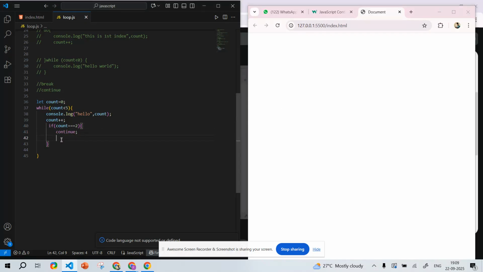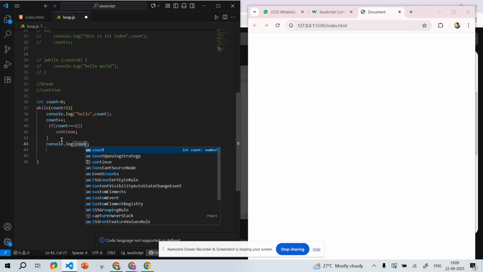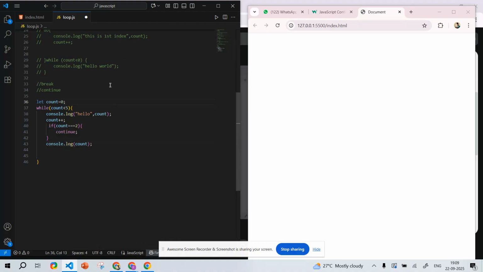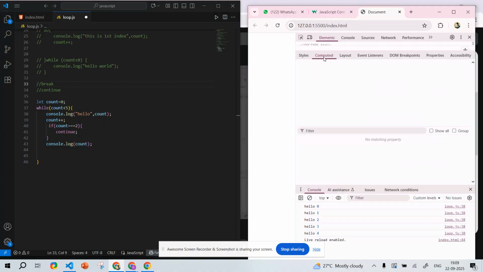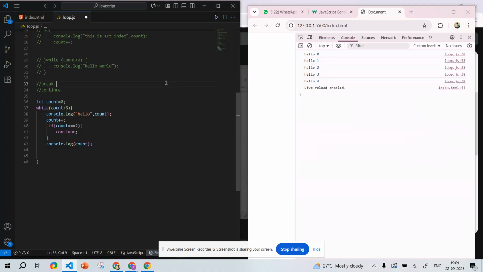Continue. After that, you need to provide the console log of count. Just we will count it. Inspect, go to console. And if I save, it has to come. Why is it not?